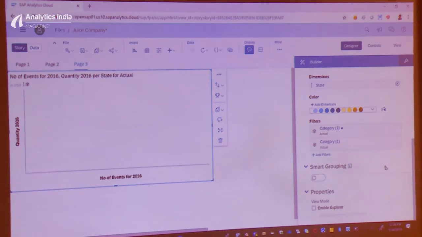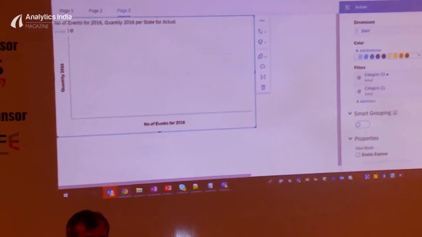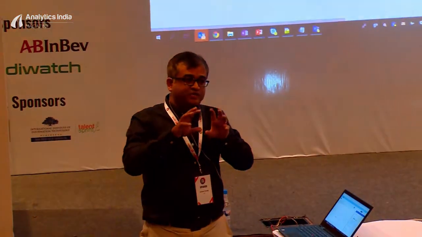So what I can do is use smart grouping, which is again a machine learning algorithm that understands the clusters in your data and tries to group them in bins, identified based on the parameters that you have provided in the visualization. Now you can use those bins to optimize your campaigns going forward for the 2017 campaigns.